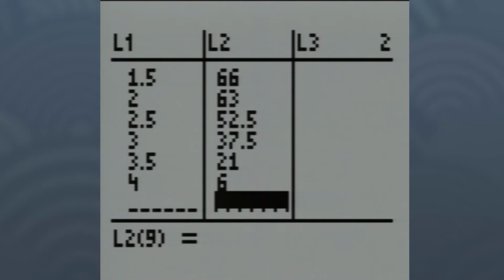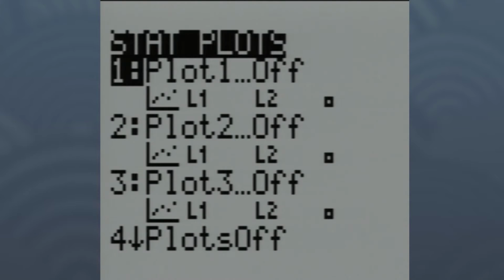So when you're done, you should have 8 points. All right, so now the data is in the calculator, but now we have to set up the graph. The way in which we do that, if you hit the second button on your calculator, then y equals. We need to tell the calculator to set up a scatter plot for us. So we're just going to do it in plot 1.